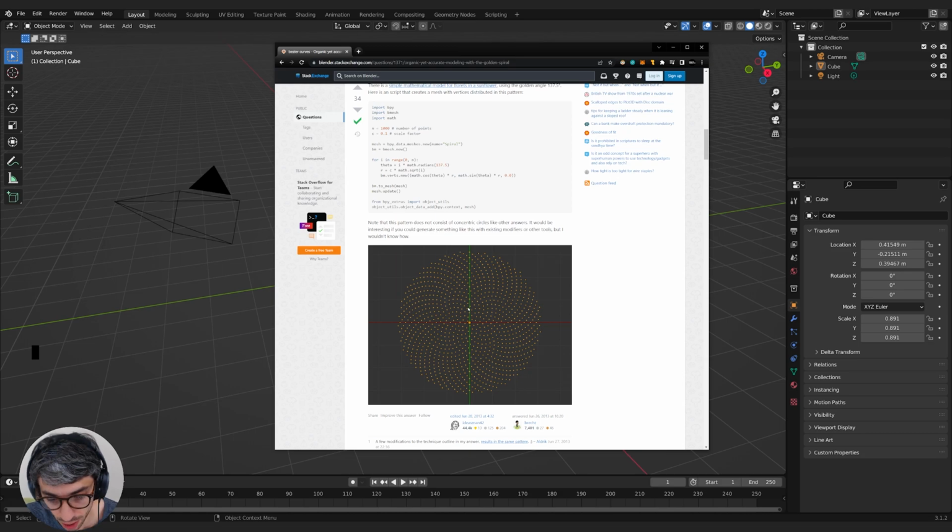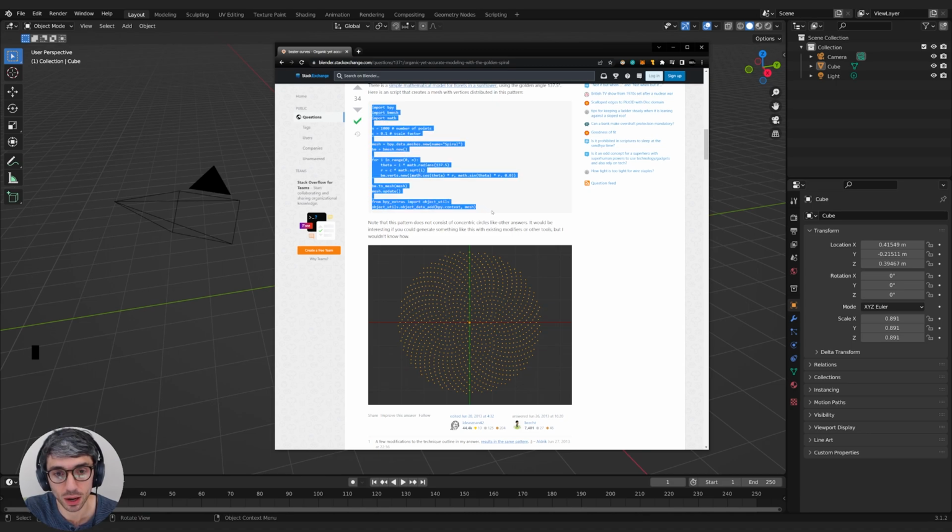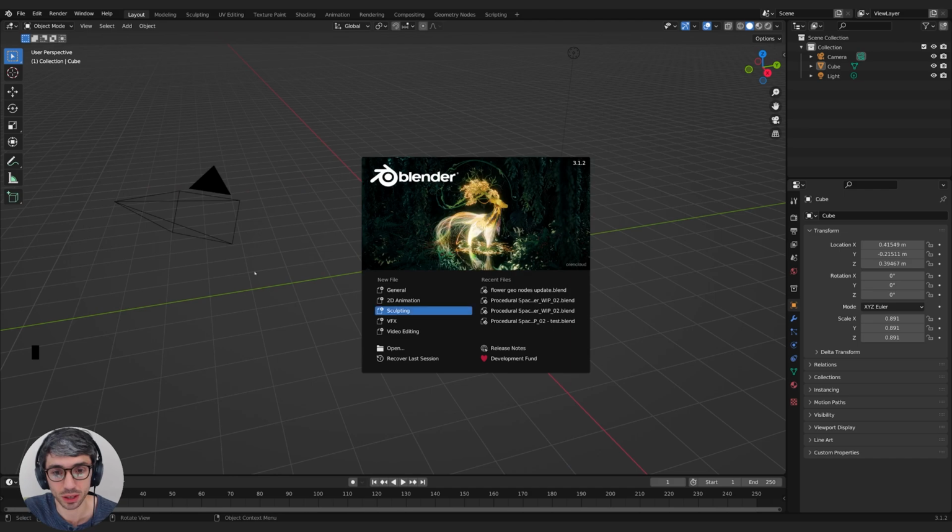We recreated this in geometry nodes, but of course it doesn't work anymore because geometry nodes has changed so much. So we're going to update our Phyllotaxis spiral using the newest version of geometry nodes, but still referencing this code. I'm going to copy that code and bring it over here. And here we are in Blender 3.1.2.